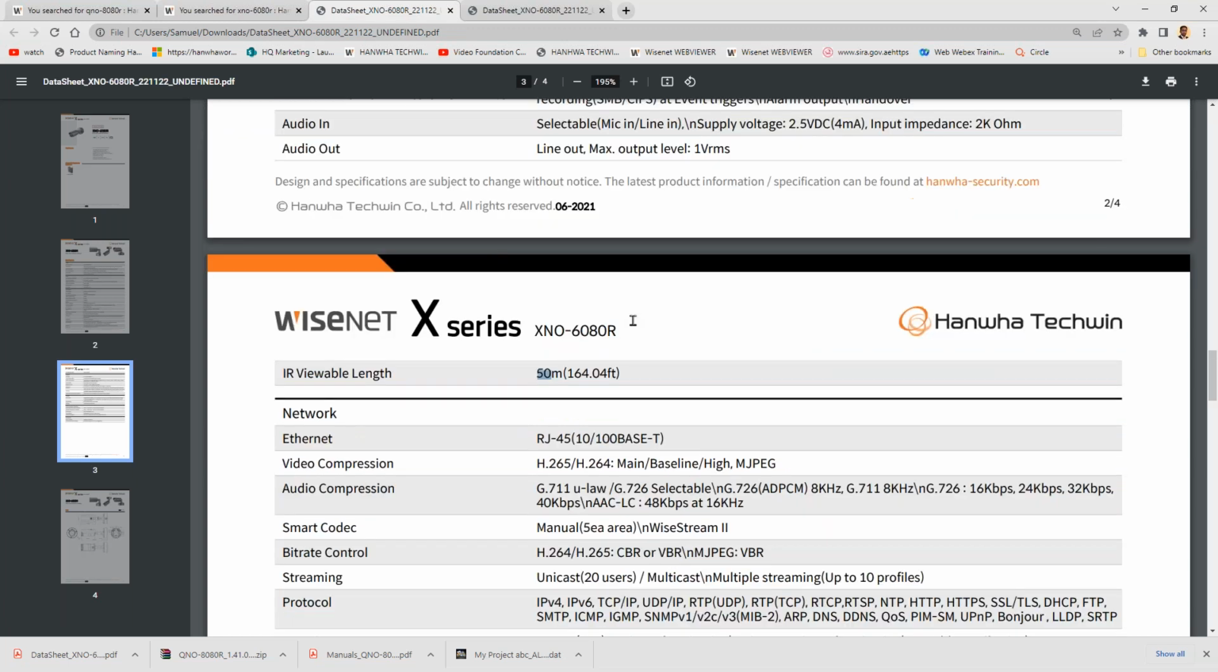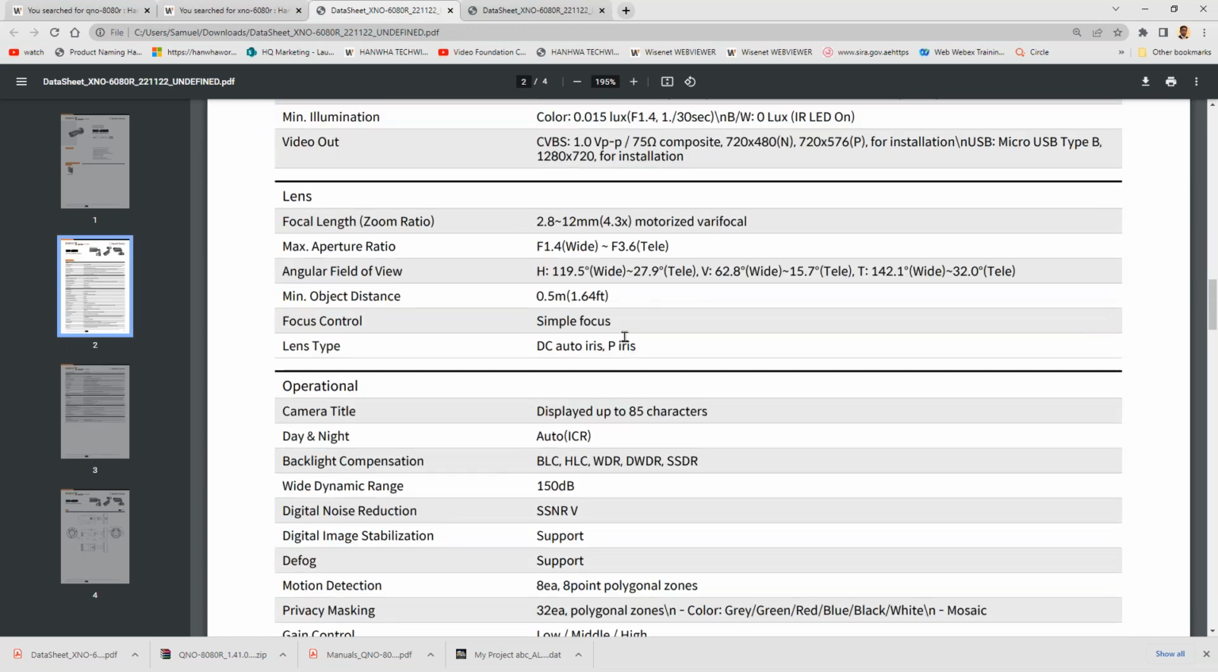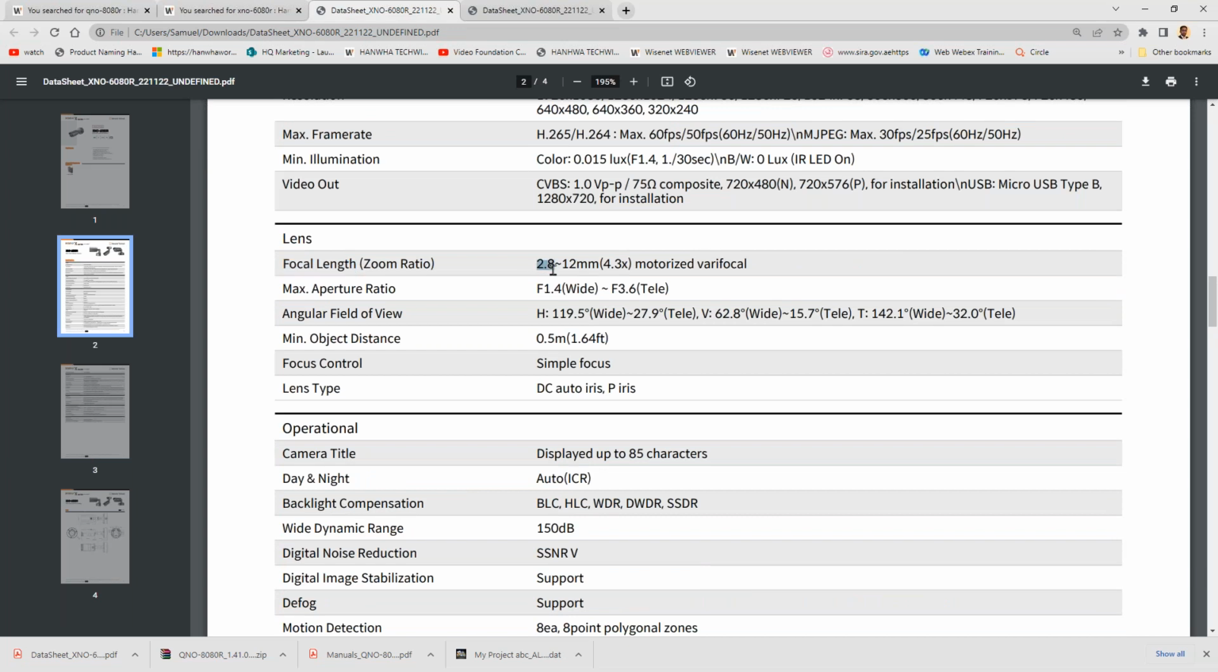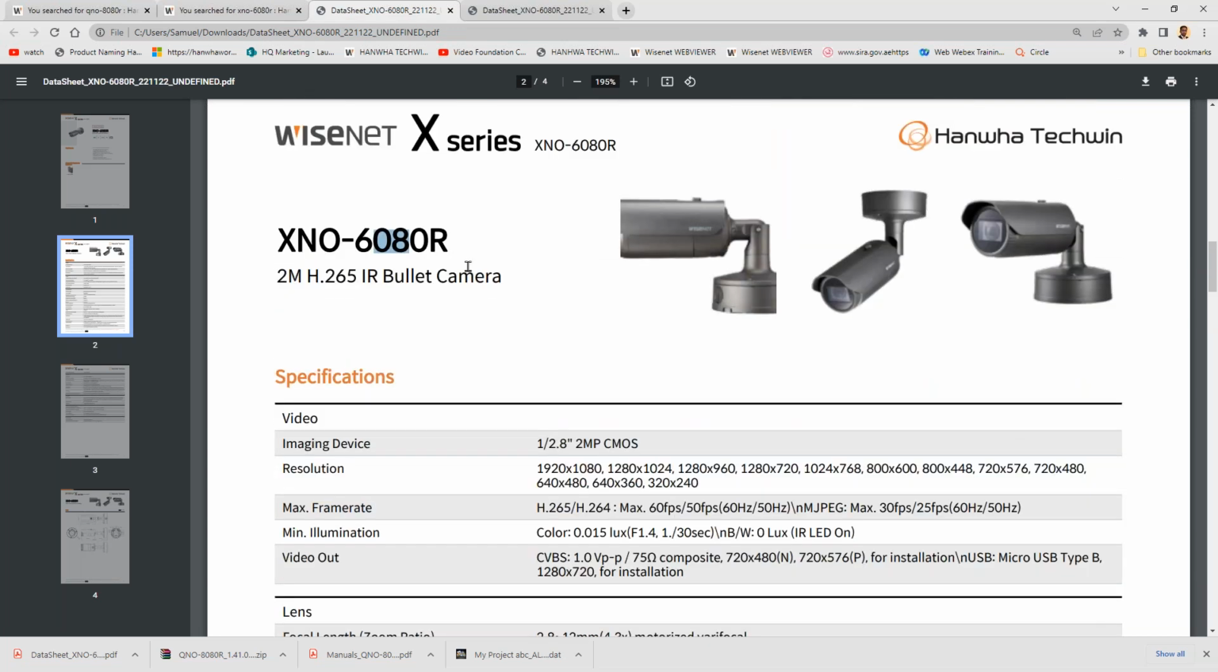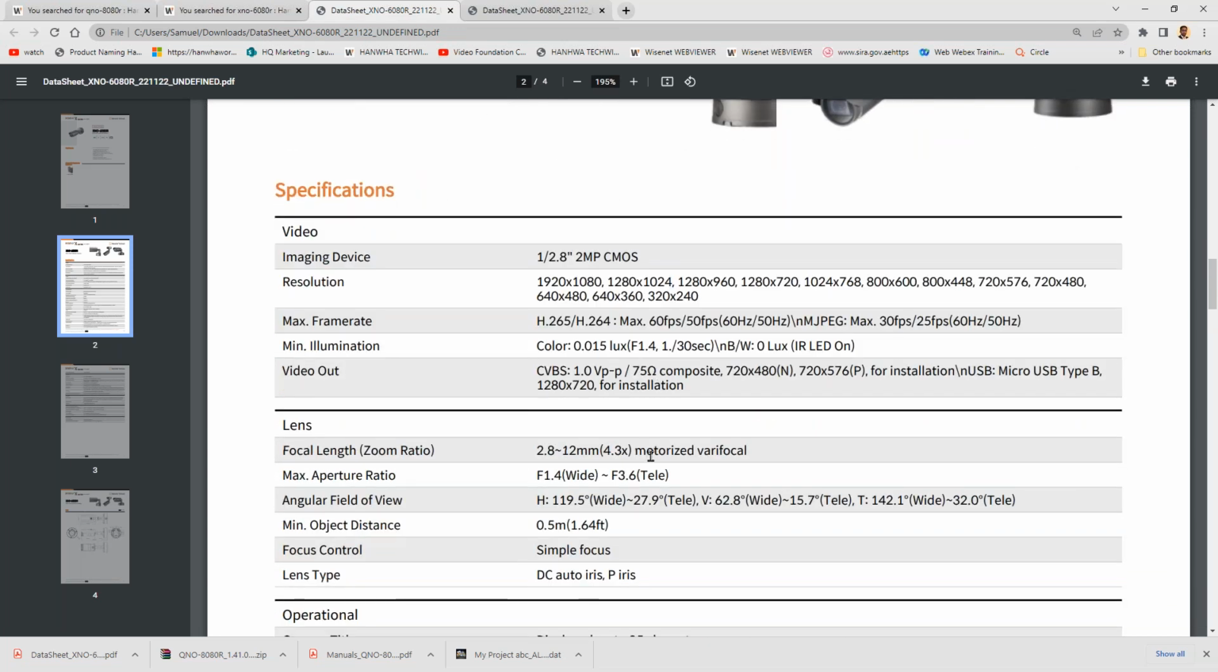Now, next question was lens. You can see here focal length 2.8 to 12. So it is an adjustable lens. And it is also written motorized varifocal, MV/F. 08 represents motorized varifocal lens. So this camera is an adjustable lens. So you can consider this as you have some flexibility when you install. You can zoom in, zoom out to increase or decrease your coverage.